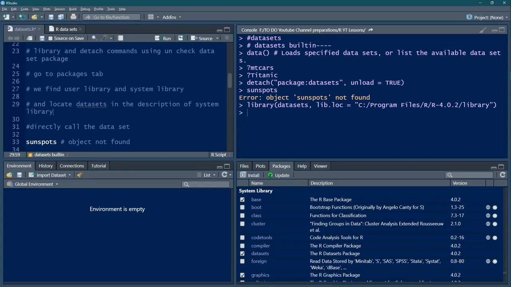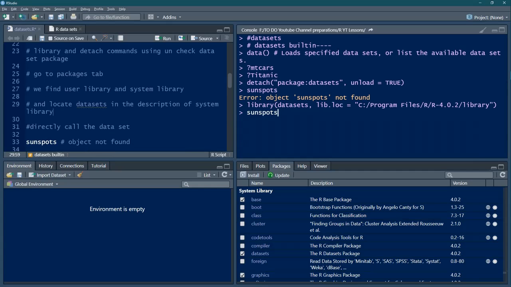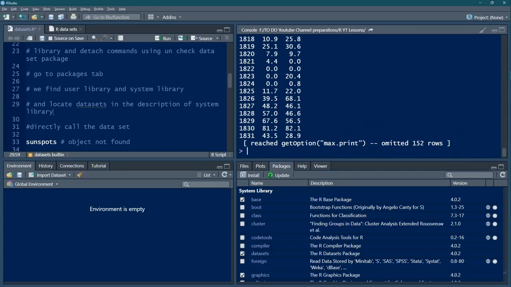So basically the datasets package loads all the datasets into memory. When they are in memory, we need not load them into the environment, and straight away we can make queries and find out what it's all about. Sunspots, we are able to get this.